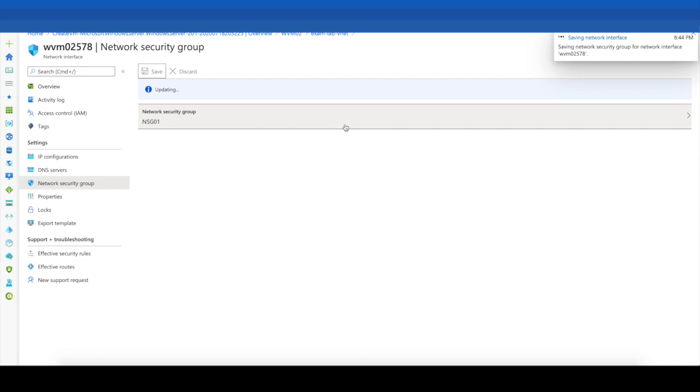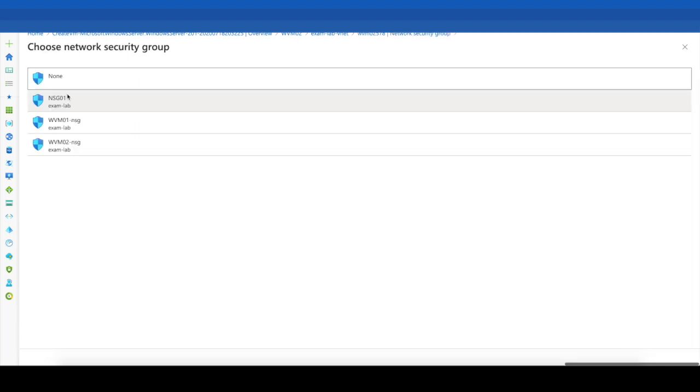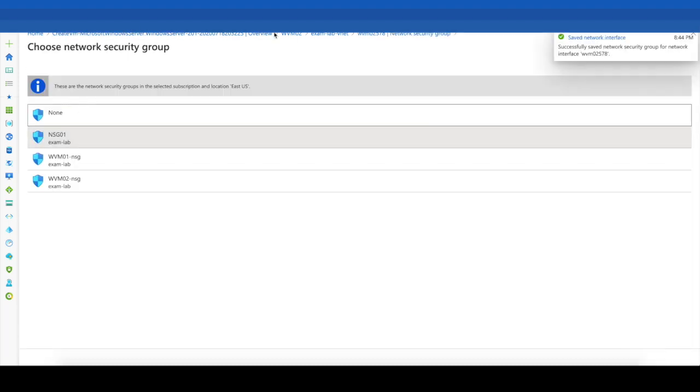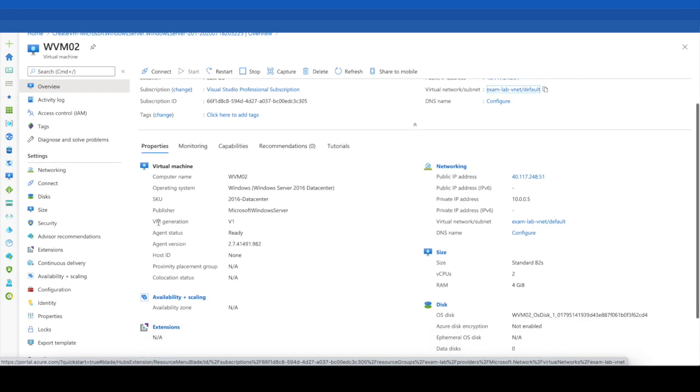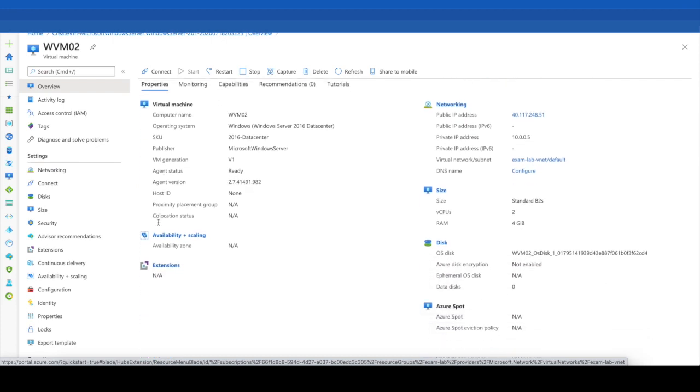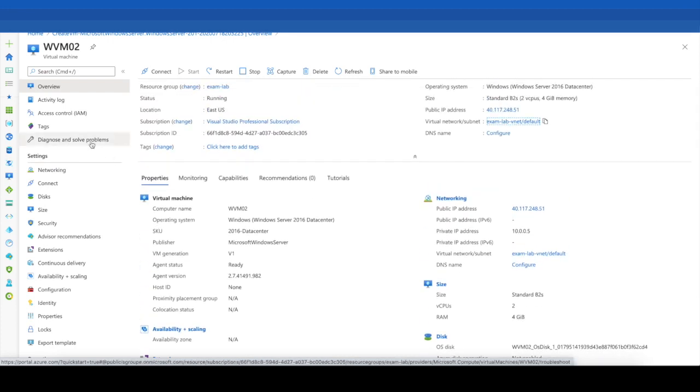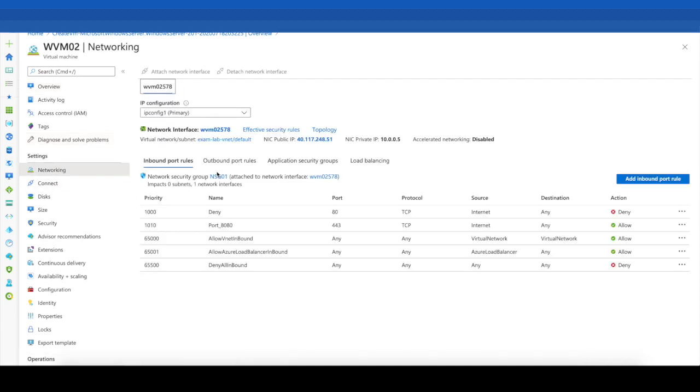And yep, so we attach that subnet with this network security group. Next thing we have to do is restart your VMs. It's recommended to restart it. Sometimes the rules are not getting applied and you will face some challenge, so better to restart it.